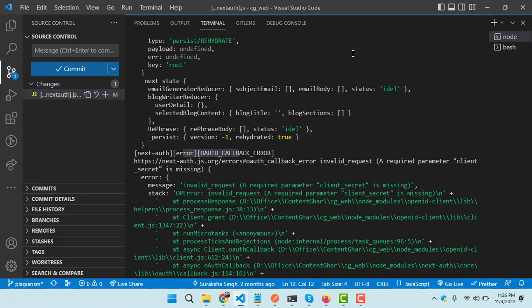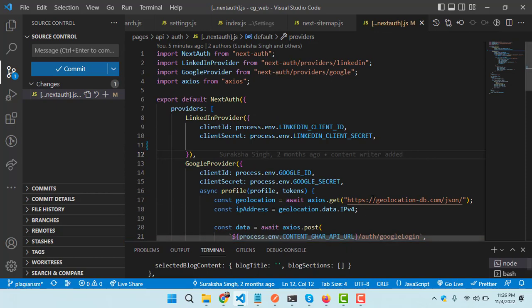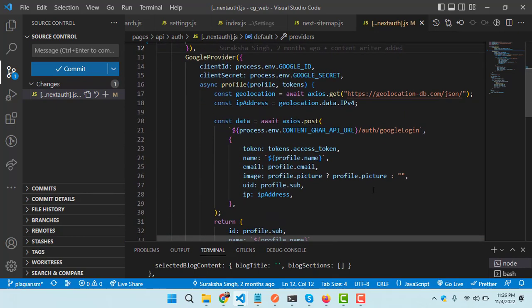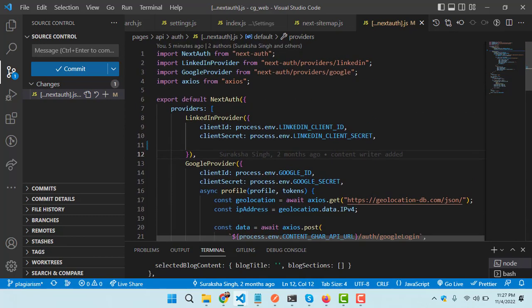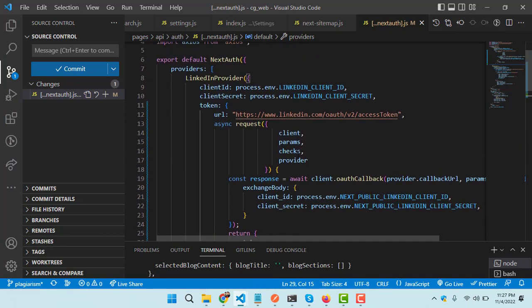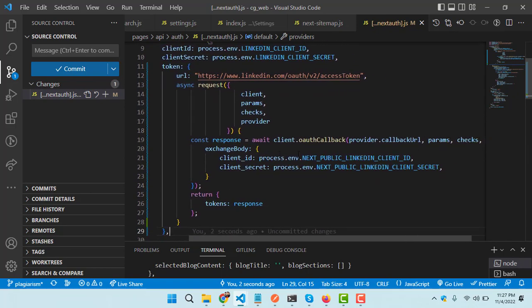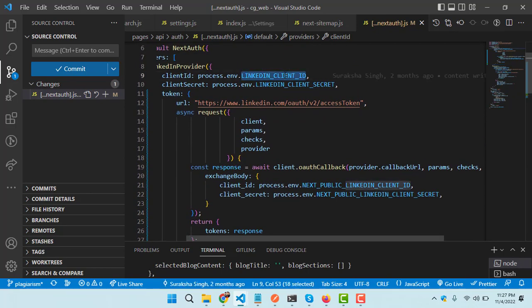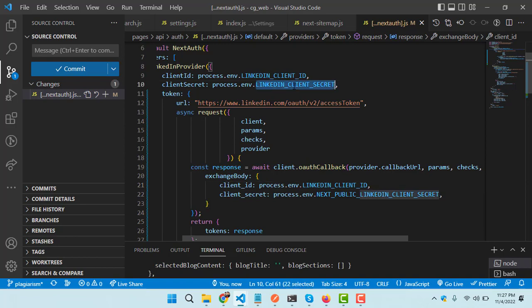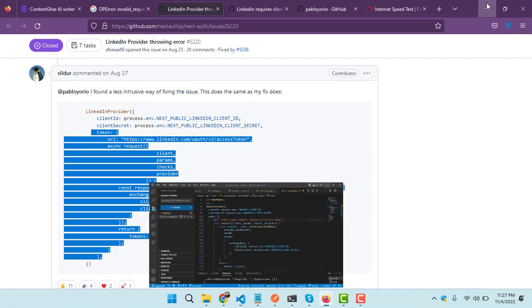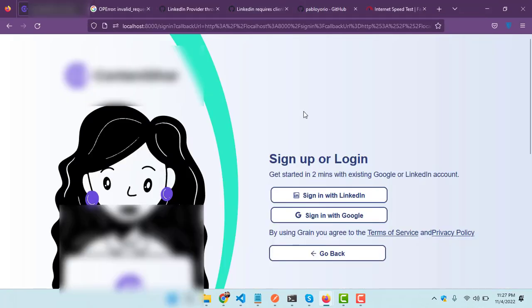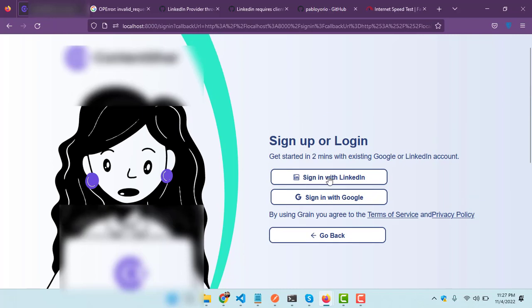And I will change my client secret key and client secret ID. So here is my LinkedIn provider, and I will put a comma here and paste this token here, and I will change my client ID and LinkedIn client secret. Okay, I will save this, and again I will try to sign in with LinkedIn.